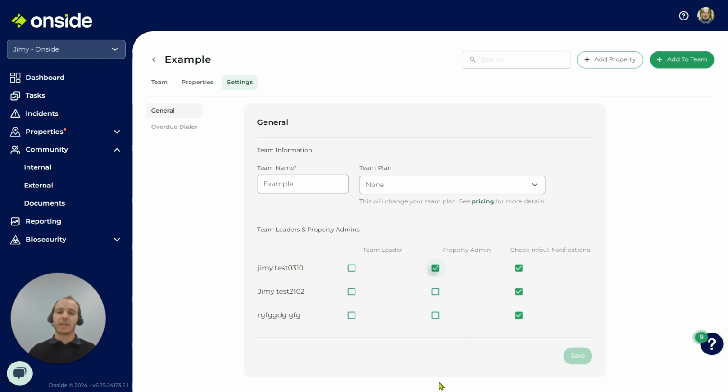So then you can make them a property admin. A property admin will have the access to do what we're doing now, as well as making changes to the property, generating reports, and they also receive notifications when something gets reported on the property and when people check in and check out. I can also turn off the check-in, check-out notifications. So maybe I just want them having that access and being aware when something's getting reported.